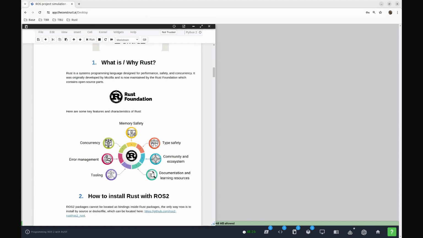Concurrency allows you to execute some parts of the code independently or in a concurrent way. It's designed thinking about memory safety, so when you are developing, you are thinking about memory. Type safety means the code is type safe.